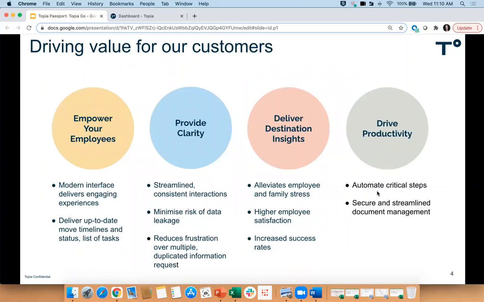So how does Topia Go drive value for our customers? By providing an employee experience edge that will significantly contribute to employee engagement and overall satisfaction throughout your employee's mobility journey. So we empower your employees through Topia Go with a modern interface, delivering up-to-date information, including timelines, tasks, and policy information. We provide clarity to your employees and their family by streamlining your mobility team's interactions with the employees.